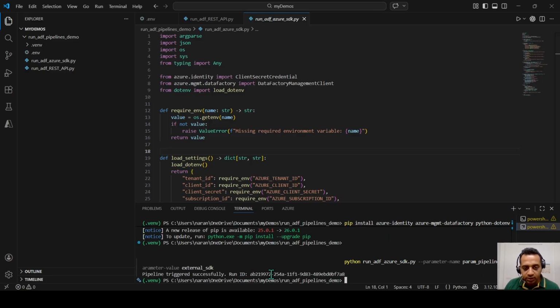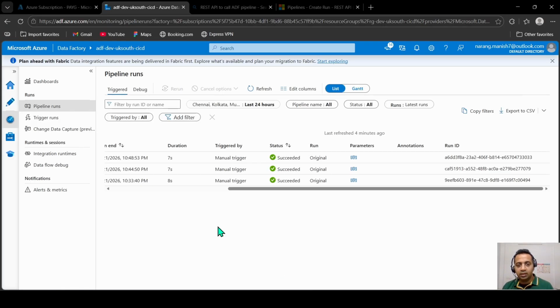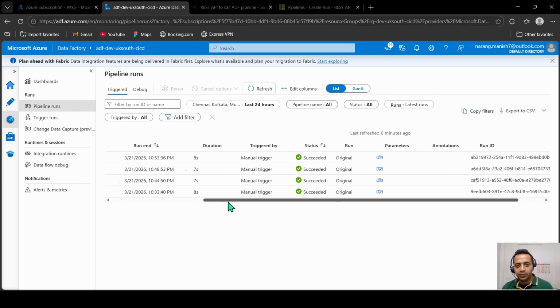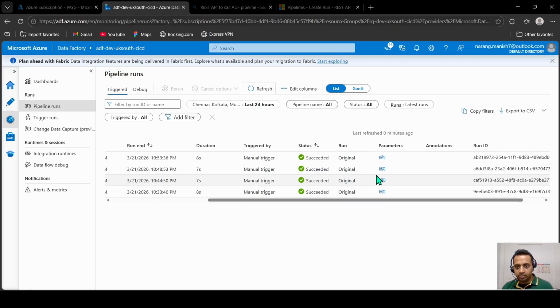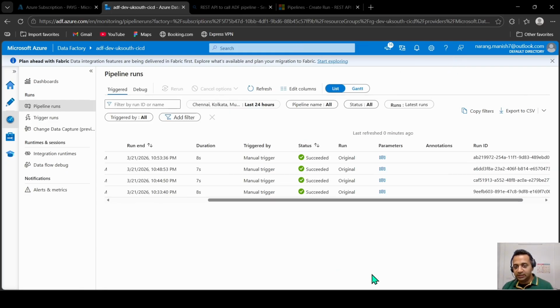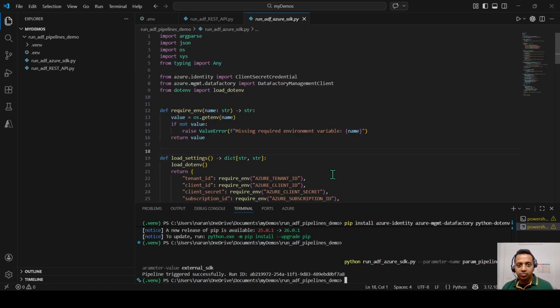Yep, so this is run successfully, and this is the run ID. Let's see. Yeah, so another one appeared just now, and the parameter perfect. So this is external SDK. Now, this was easier when it came to the SDK.